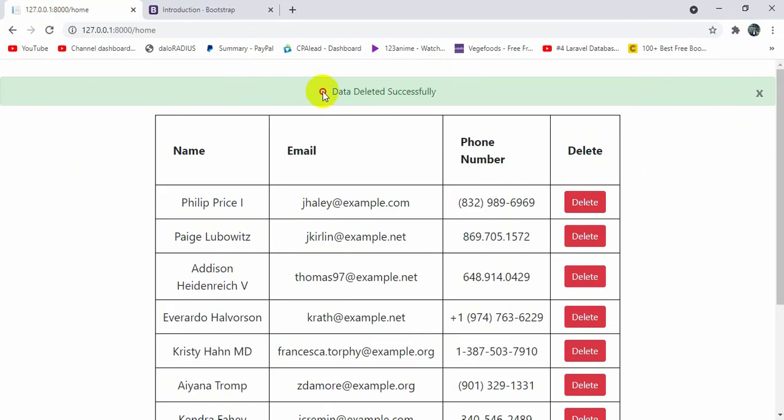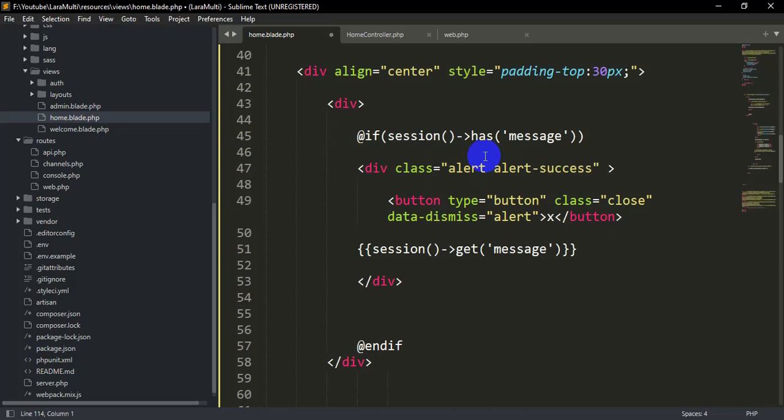Now this message will show until we close it. So let's just make it automatically disappear after a few seconds, like 3 or 5 or 10 seconds, whatever you want. So for it we again need to go back to our code. First, inside this div, let's declare an id. Let's say id is equal to alert.